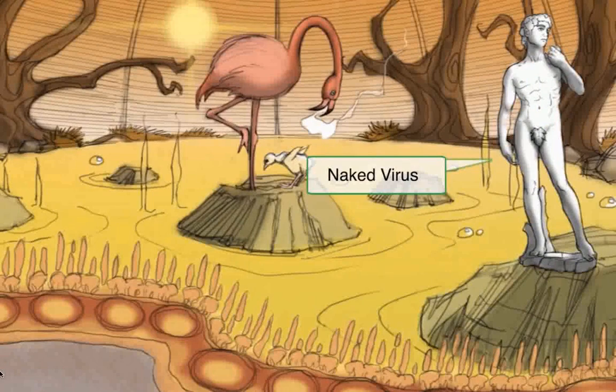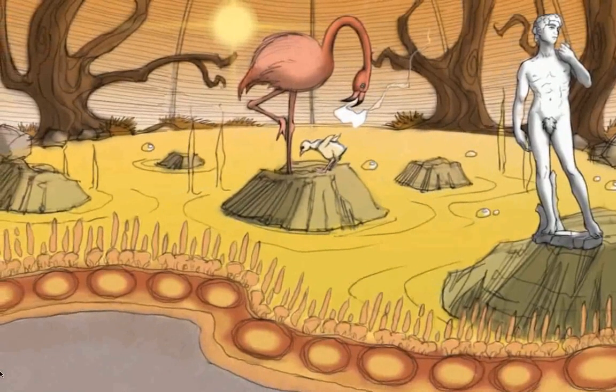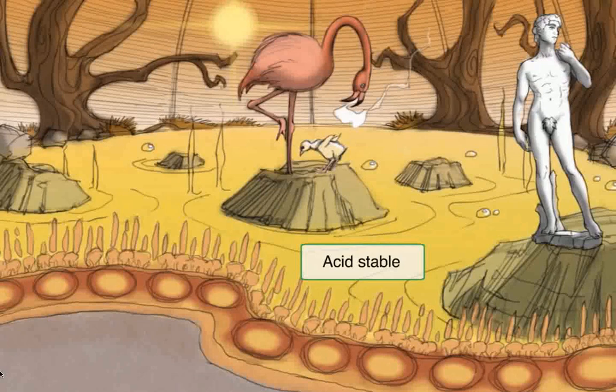Alright, so let's talk about some unique features of polio. Now recall that all the enteroviruses are transmitted through the fecal-oral route. In order for viruses to do so, it helps to be able to withstand the acidic conditions it encounters in the stomach. To remind you of this, we have the pool here colored yellow, which represents acid. Notice our flamingo is perched very stably on a rock above the acid pool and is hence avoiding damage from the acid. So polio is an acid-stable virus.